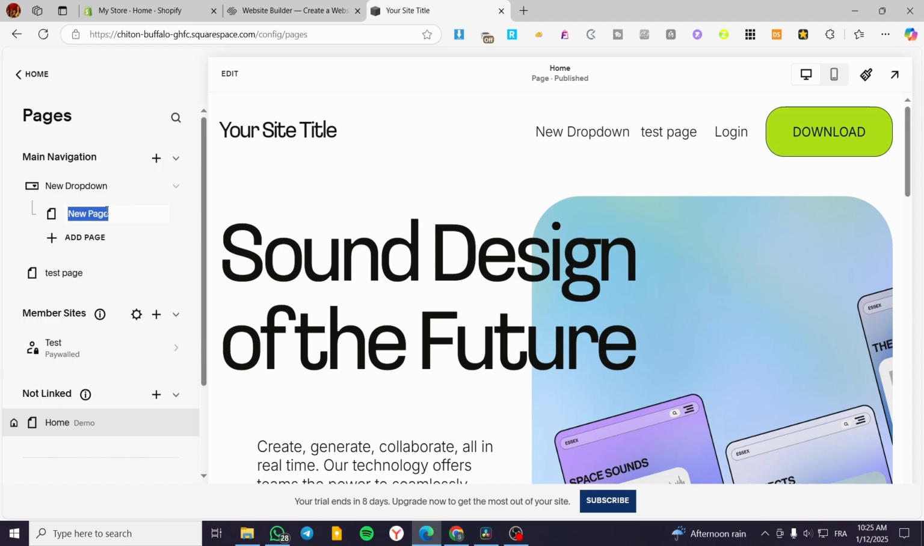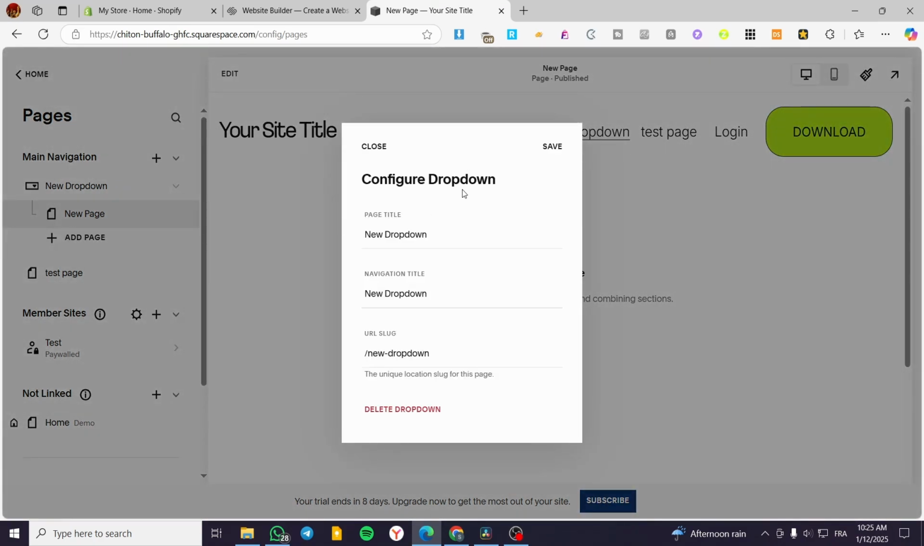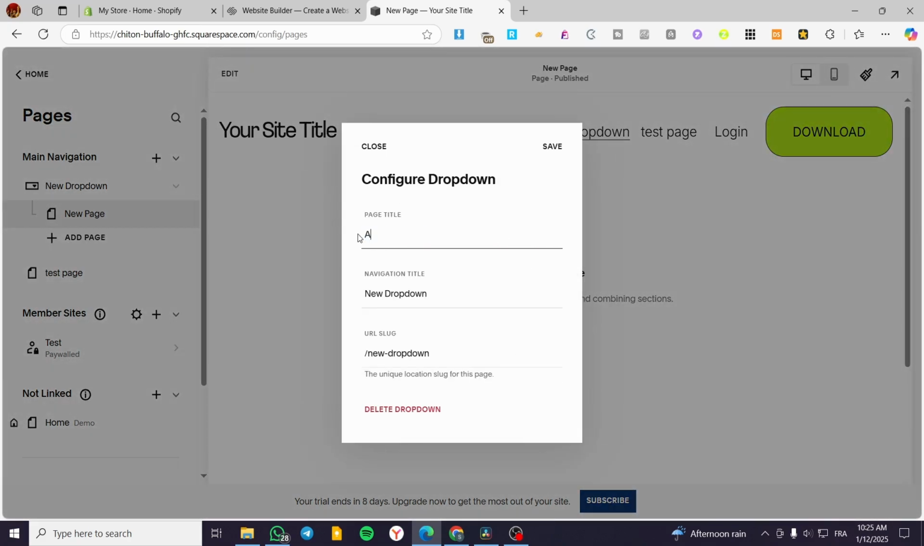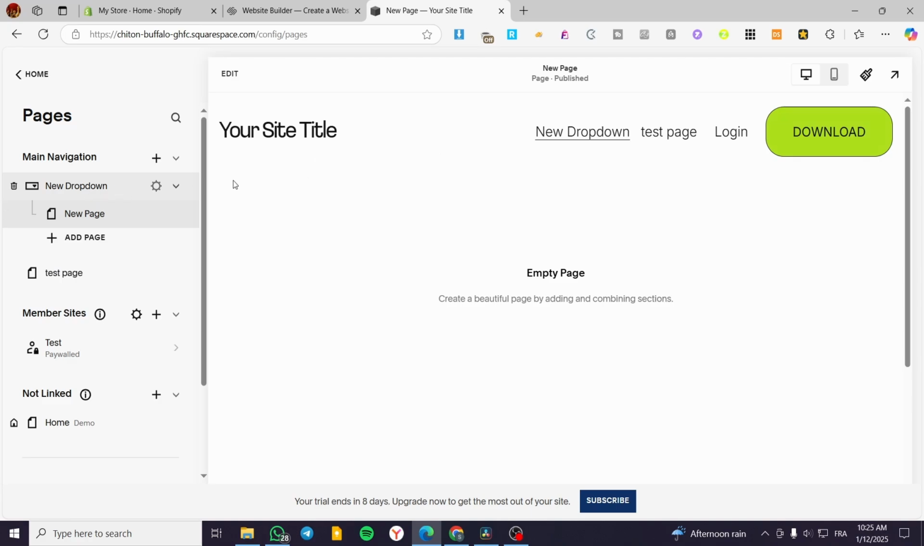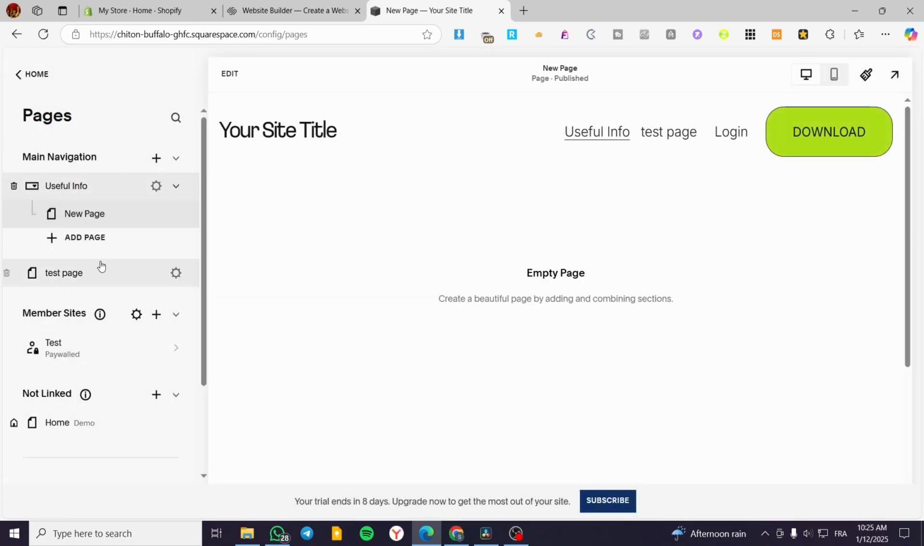Let's say this drop down, or this folder, is going to have a page here. So we have a page here. As you can see, it is going to be empty. So I'm going to name it, for example, about us, or we are going to put useful info, for example, like that. I'm going to click on save. And I think that here I have put the wrong navigation title. It is going to be here.